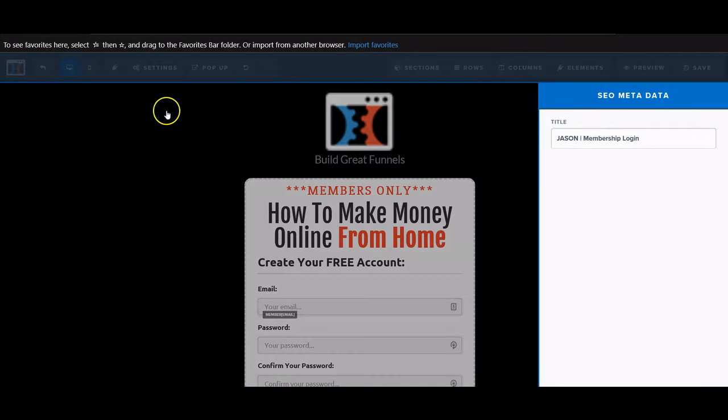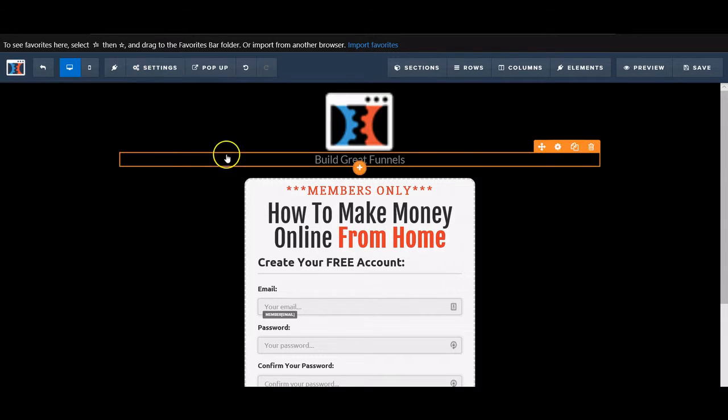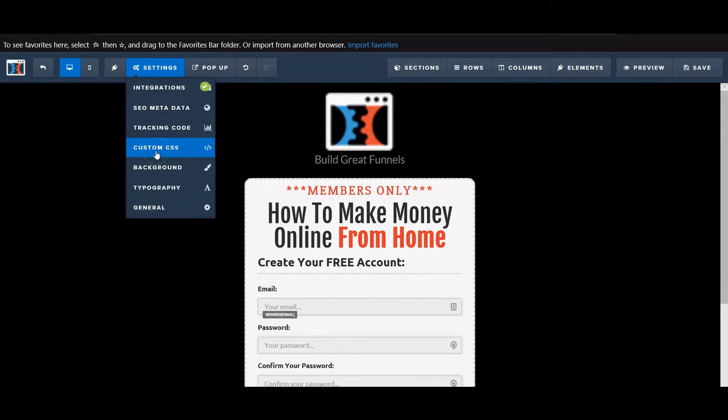Your SEO metadata is information related to the page. So we'll just say your company, membership login. Tracking code, if you have certain programs that allow for tracking this page, to get information and statistics. Custom CSS, you can use that to insert code and give the site advanced functionality.